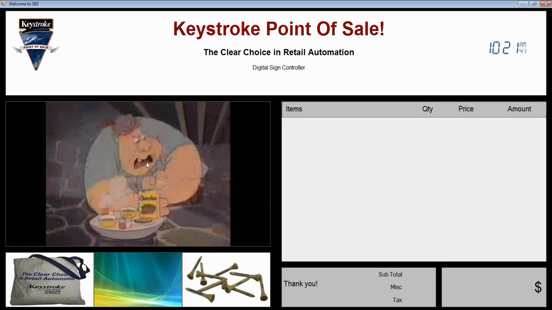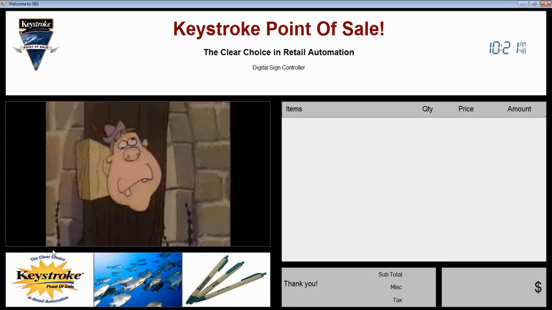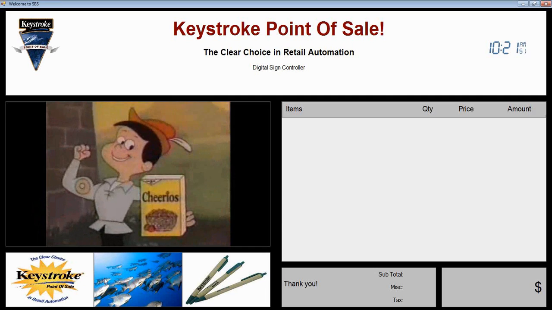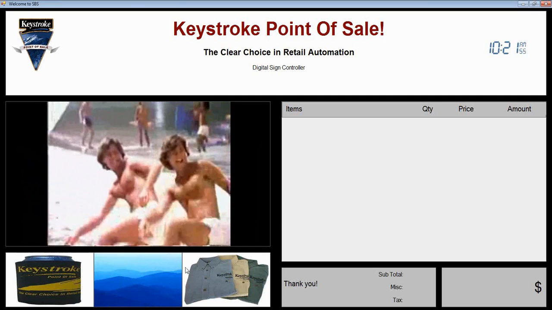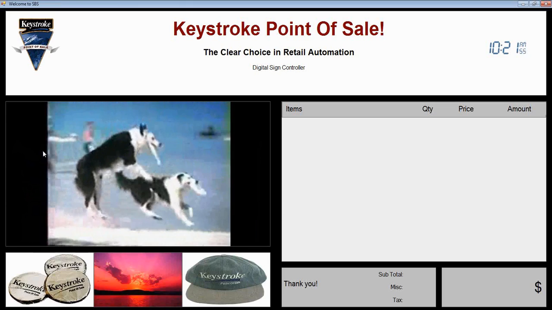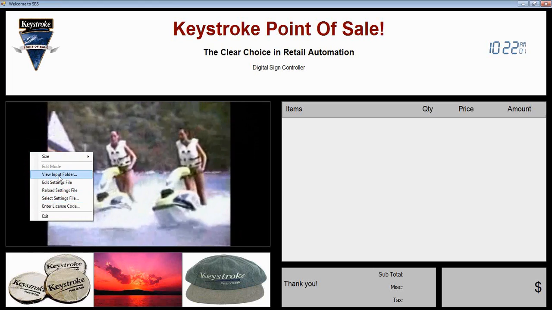This content here, these videos right here on the left, in the middle, they're coming from one folder, while these pictures down at the bottom, the 3 little subsections, are coming from different locations. If you want to change any of the content, you would just right-click and select View Input Folder.